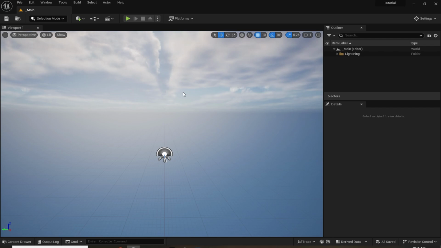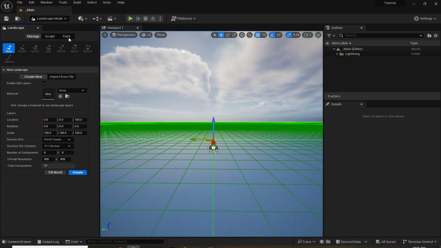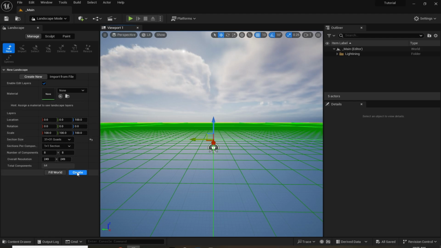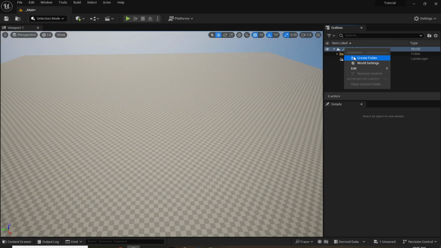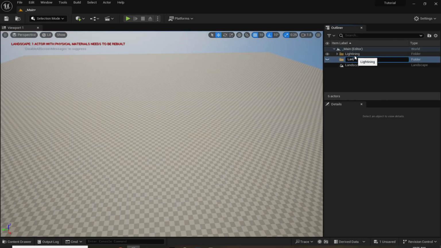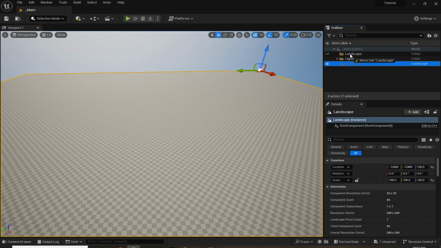Now we're gonna create a landscape. To do that, just click on the selection mode over here and landscape. And here we're going to change this 63 multiply 63 quadrants to 31 and then hit create. After creating a landscape, just go to selection mode and I'm going to create a new folder and name it landscape, and just drag and drop this landscape to the landscape folder.